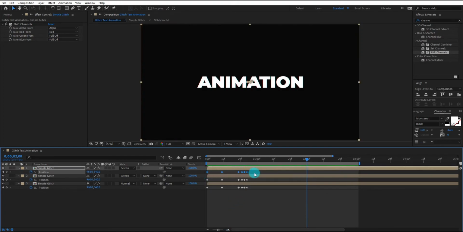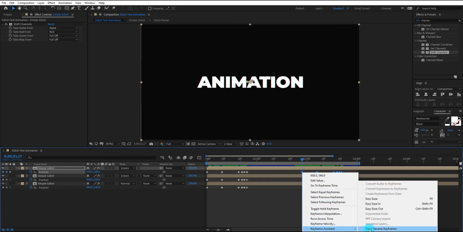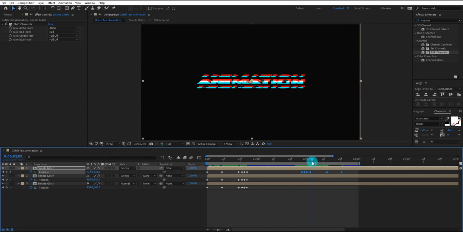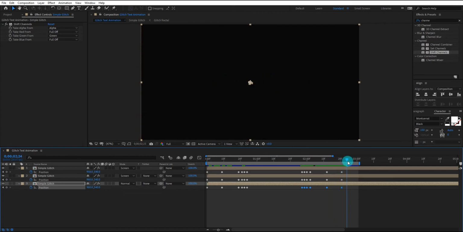Select all keyframes and copy it by Ctrl+C. Then come at 2 seconds and paste it by Ctrl+V. Right-click on it, Keyframe Assistant, then select Time Reverse Keyframe. It gives a reverse animation for ending. Now we repeat this process on both layers. Now our animation looks like this.